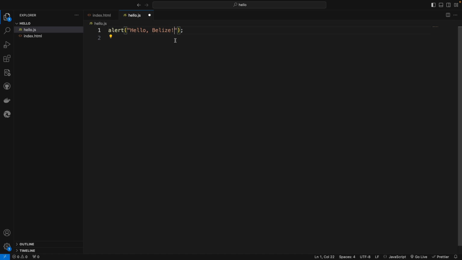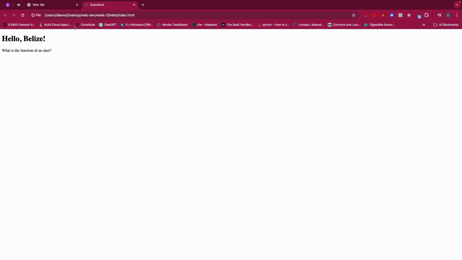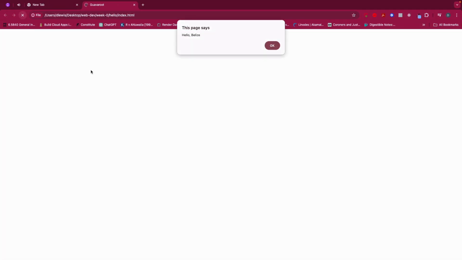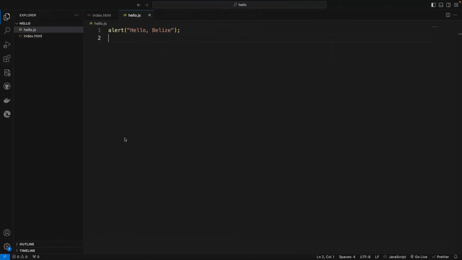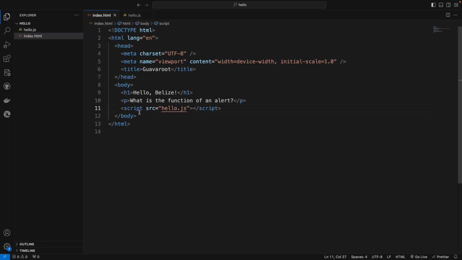Let's change this so that it doesn't have any exclamation mark, so that we can see that it's a new message. Refresh the page, and notice we see Hello Belize without the exclamation point. So this is what we want. We want for us to write JavaScript inside its own file and to simply link that to the HTML.